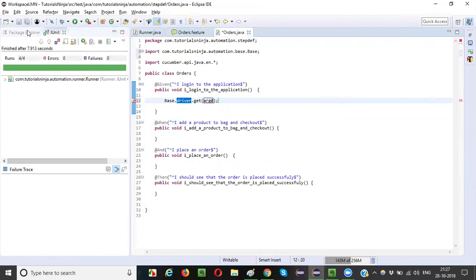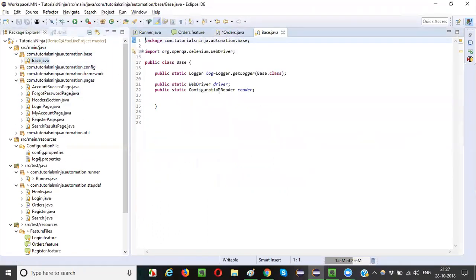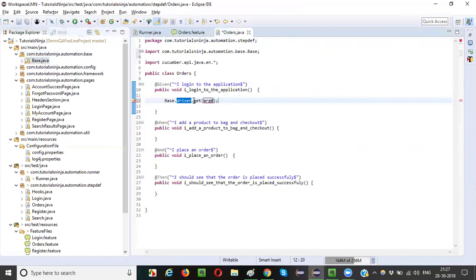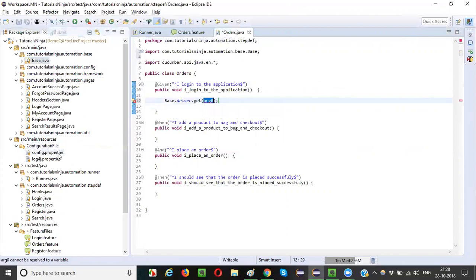Okay, this driver is created in the base class. As you already know, driver is there in the base class. This driver dot get, I can say, so driver dot get, base.driver.get. Here I need to provide the application URL, but guys, I want to read the application URL from the config.properties.